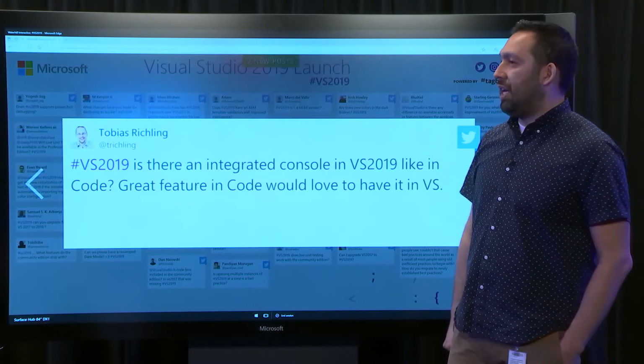That's awesome. So next question, is there an integrated console in VS 2019 like Code? Great feature in Code, we'd love to have it in VS. I think what he means is an integrated terminal experience. This came from LiveShare, when we found that when people were collaborating, a lot of times the bug repros on your machine but doesn't repro on my machine, and that's due to environment setup and configuration. The only way to figure that out is to get terminal access to the other person's machine. So via LiveShare, we increased the priority of introducing an integrated terminal in 2019. So now it is there.